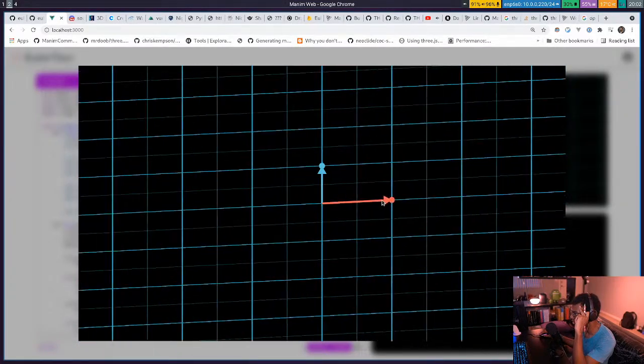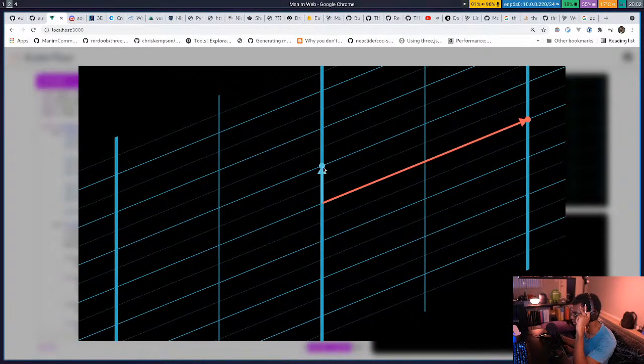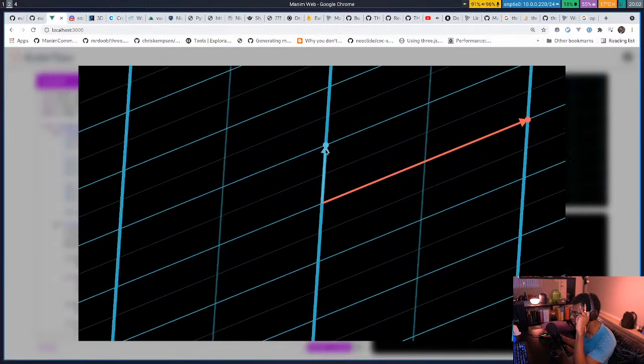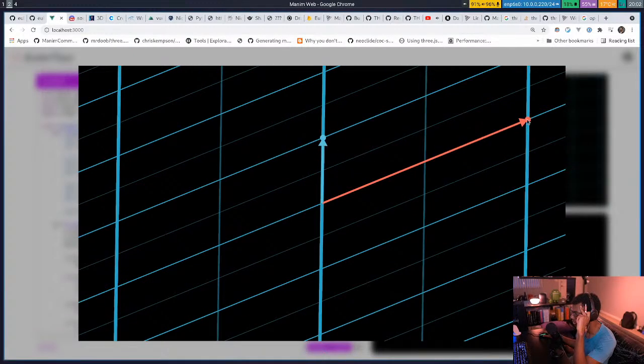Also, there's something up with the positioning. This isn't following the mouse. It's going a little further in both directions than where the mouse is.